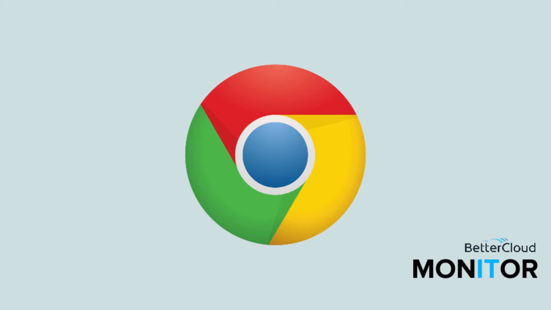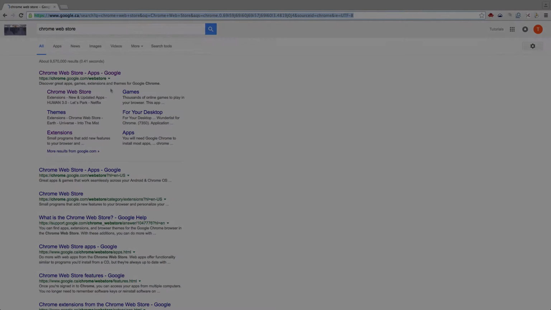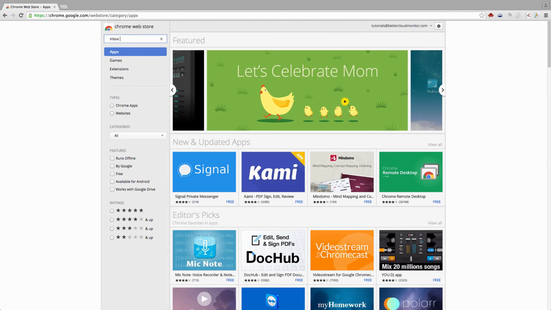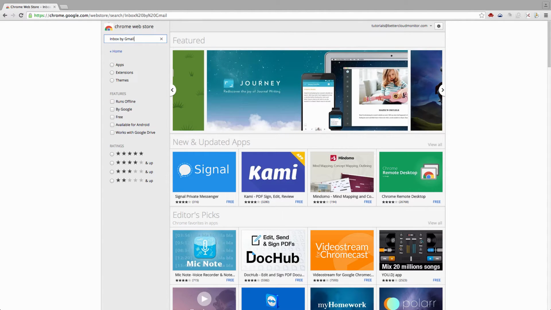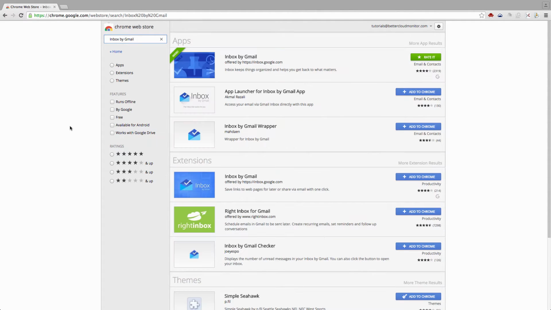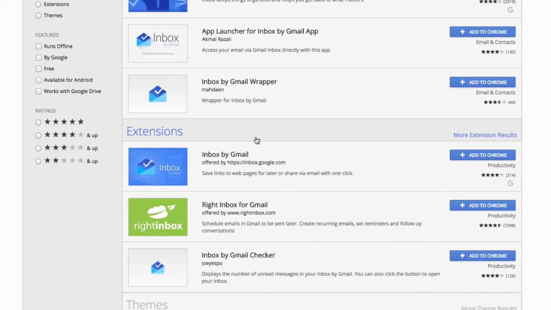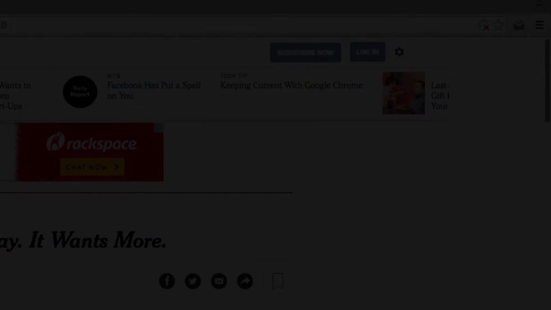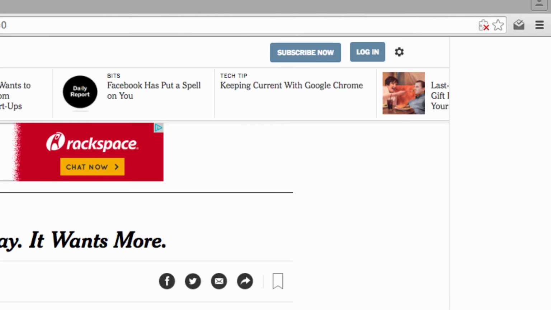So let's get started by installing the extension. From your Chrome browser, let's head over to the Chrome Web Store. Here, I'm going to search for Inbox by Gmail in the search bar in the top left. Once your results come up, click on this plus sign to start installing the extension. Once it's completed, look up on your toolbar here. You should see the Inbox by Gmail icon.